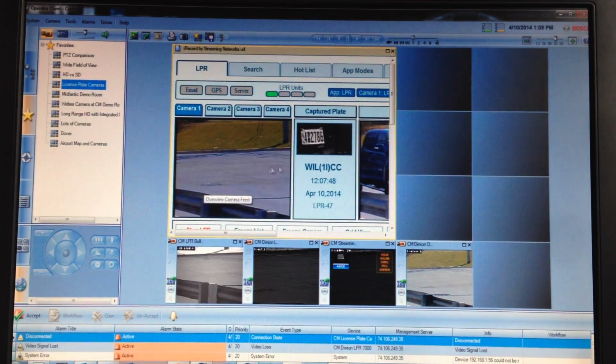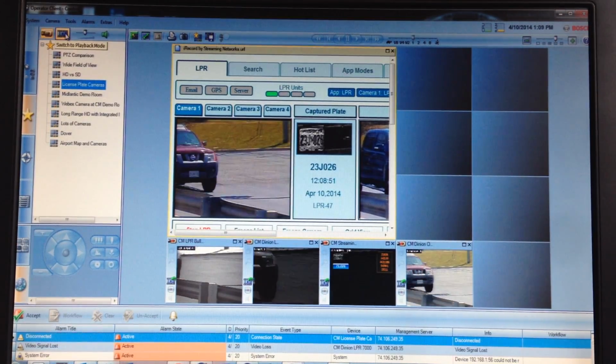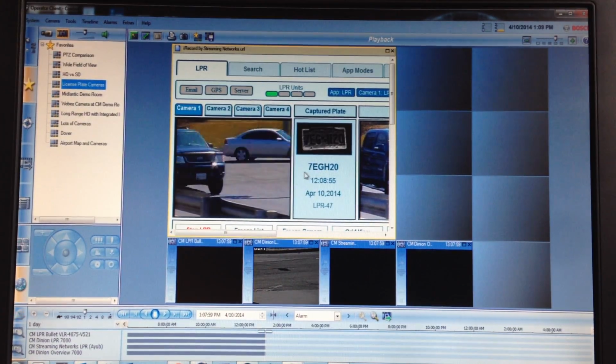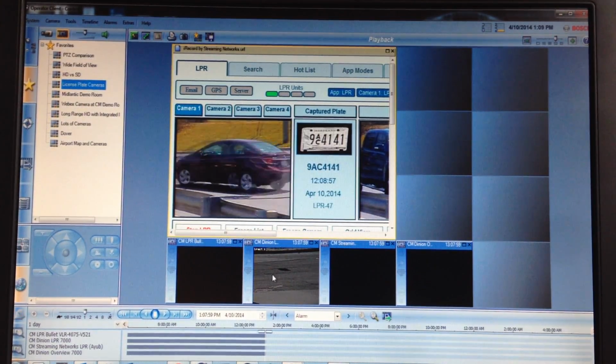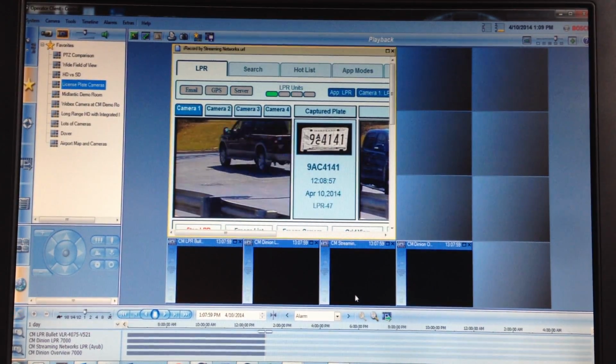So if I decided at this point that there was something interesting that I wanted to investigate, I could go to the upper left-hand corner, and rather than being in live view, I can select the playback button. And you can see it looks identical to the screen that I was looking at that was live. From here, I can now investigate something that may have happened.